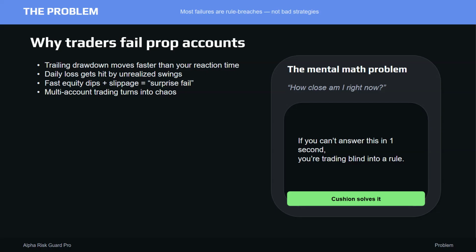Even if you think you are smart enough to manage it yourself, if you can, let me know in the long run. So, the fast equity dips and slippage, boom. And if you're trading more than one account, that's actually chaos. If you trade three or four accounts, especially with different rules, tell me about it.